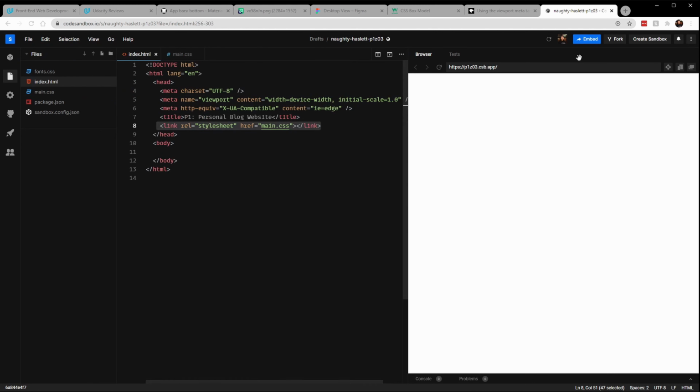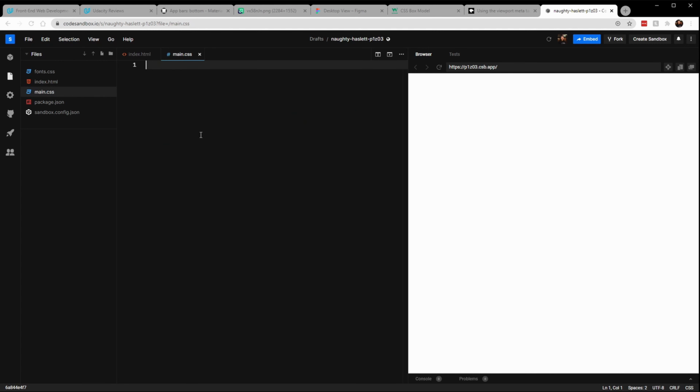So okay, for Code Sandbox here, we just have a plain empty template. They've already included a viewport meta tag over here, so that makes our site responsive to different screen devices. And then the title here, I just changed this to personal blog website. And then I have an empty main.css file.